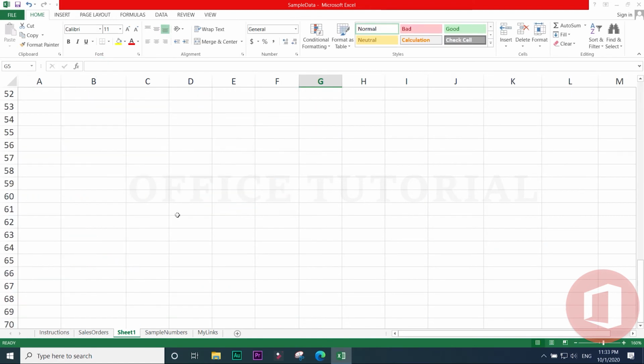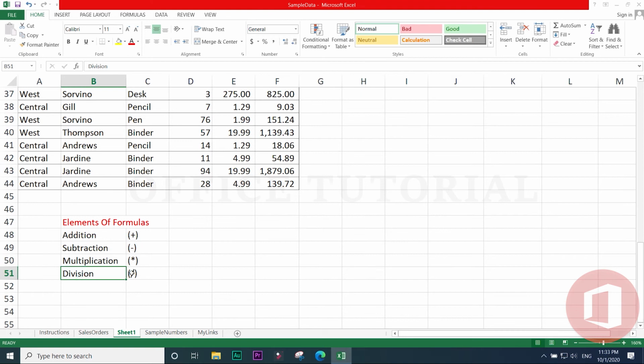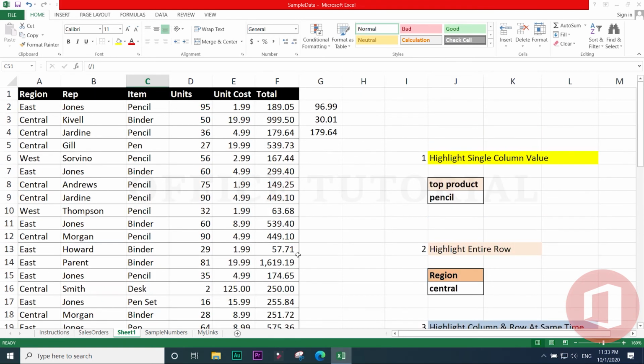And another element is division. This is the sign of division. To use this element, first of all we should click the equal to sign, then choose the cell which you want to divide, 5D, the divide sign, then another cell 5E, then press enter. Now you can see here that the column 5D is divided by column 5E, and the result is here.